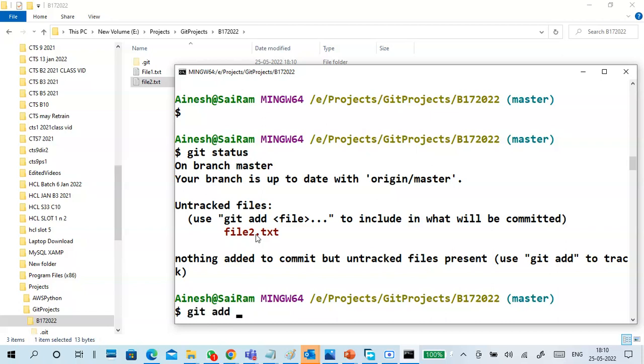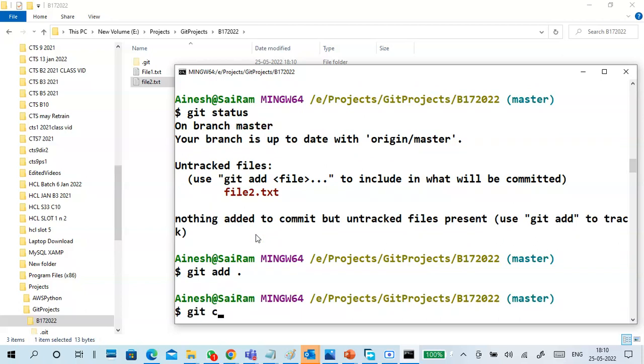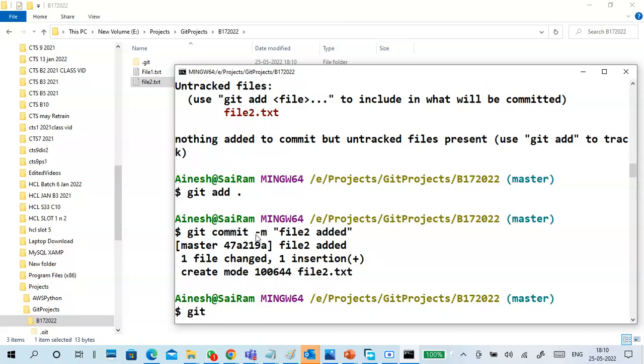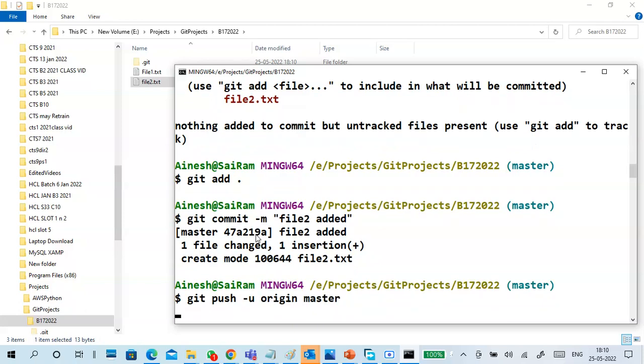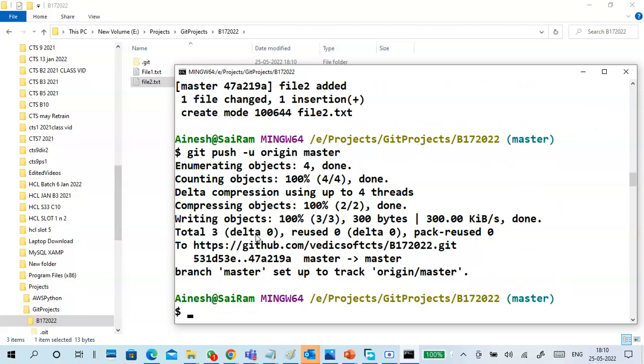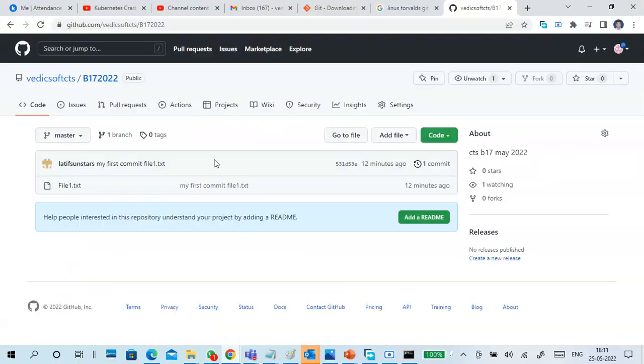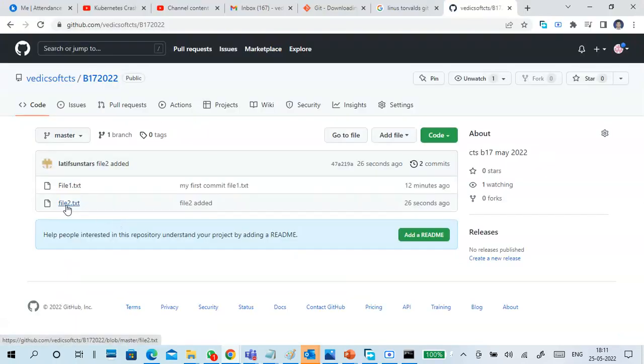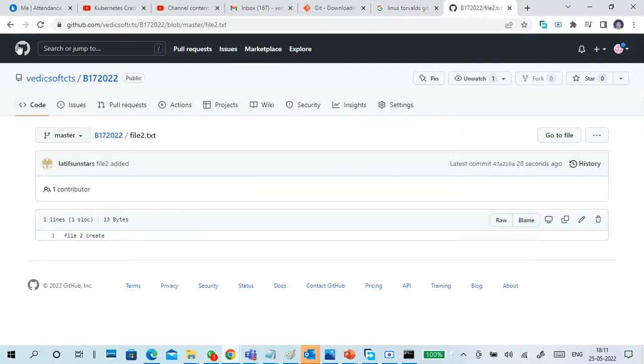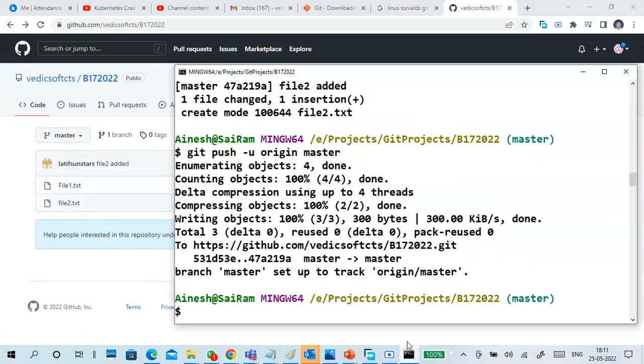Git add and git commit -m "file two added". Git remote is not required now. Just git push -u origin master. Master means branch. Okay, it is committed. You can see what happened. I am going here, just refresh. See, another file is there. So that is how we are able to do it.